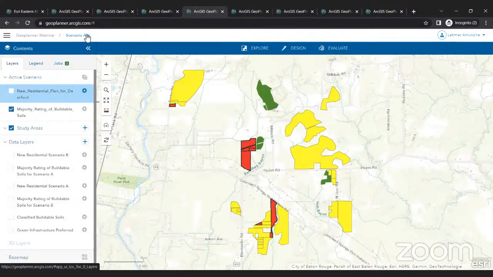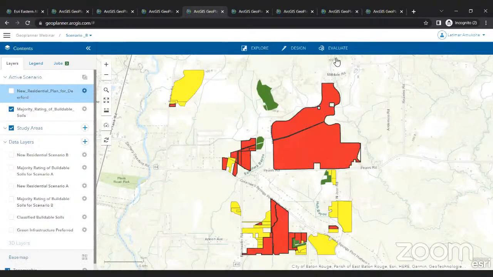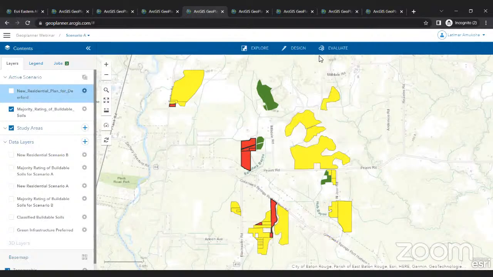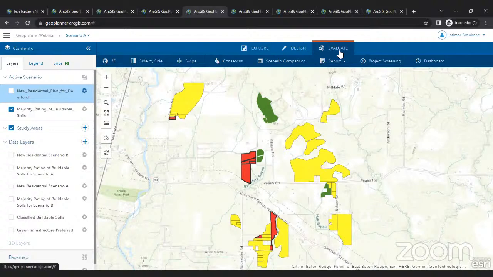So now that we have our two scenarios and we've been able to import the evaluation process, now, you will go ahead and click on evaluate. First of all, we'd like to make the scenario that is active to be scenario A, and then we'll go ahead and click evaluate. So I'd mentioned before that you can do various evaluation processes within this application. You can choose to do side by side, you can swipe, you can also do a 3D visualization of your project, you can create reports and visualize the dashboard. So we're going to begin by looking at the side by side.